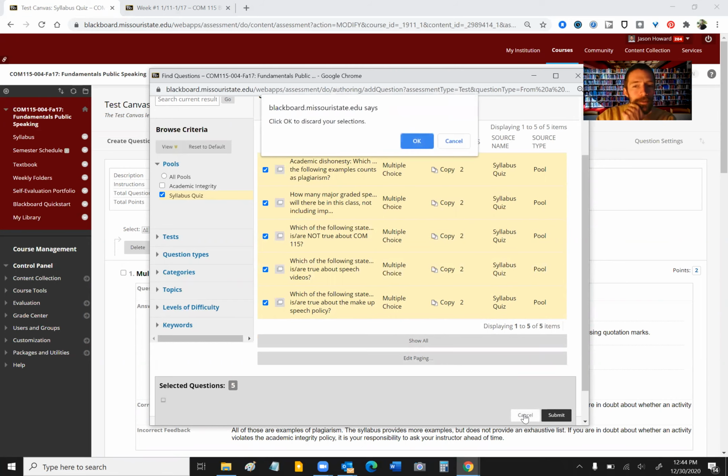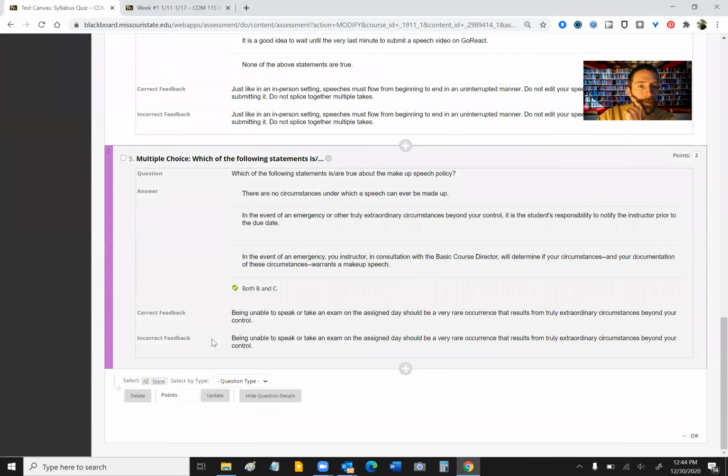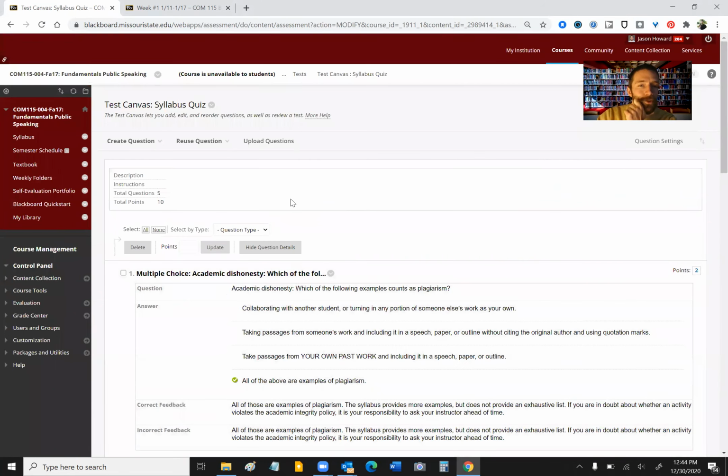But of course, I don't need to do that at this time because the questions are already where they're supposed to be. So I just showed you that just in case you need it, but I don't expect that you will. So going back, we see everything is right in folder number 1, smooth sailing.